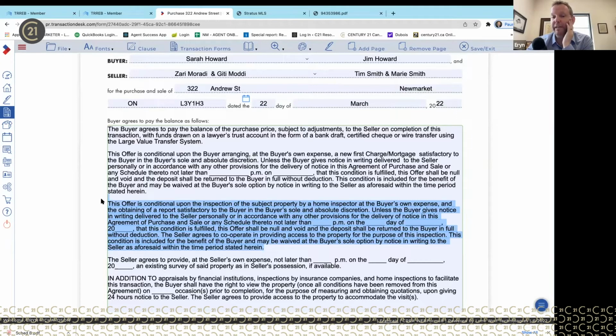So only have them take it out by printing it the way it is, obviously fill in the dates, and then crossing it out and having them initial. That way you can prove to a judge, hey, listen, the clause is right there. They read it. They decided to take it out. It's your proof. So don't remove things here.